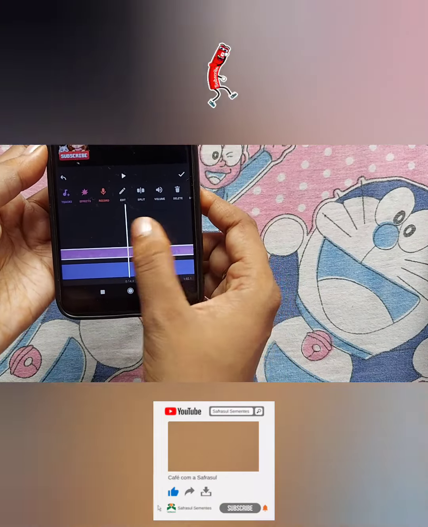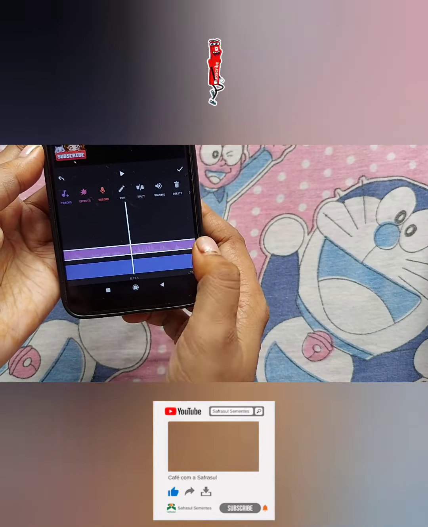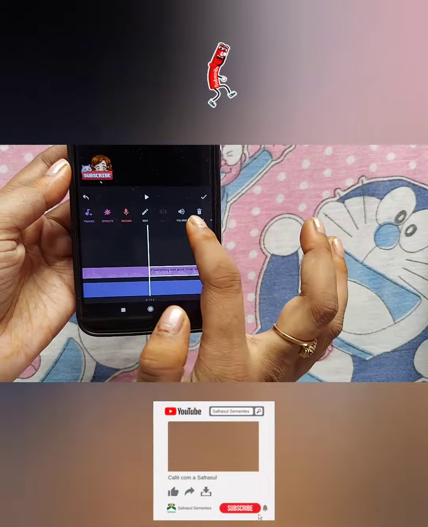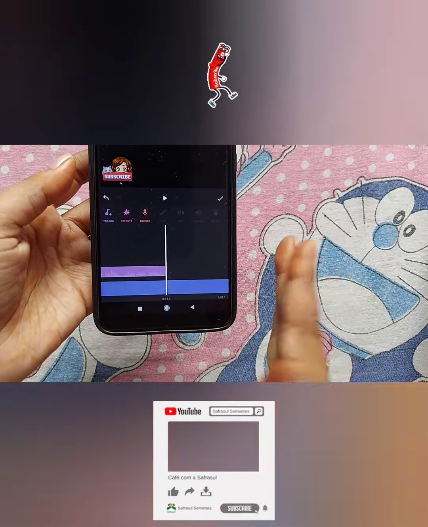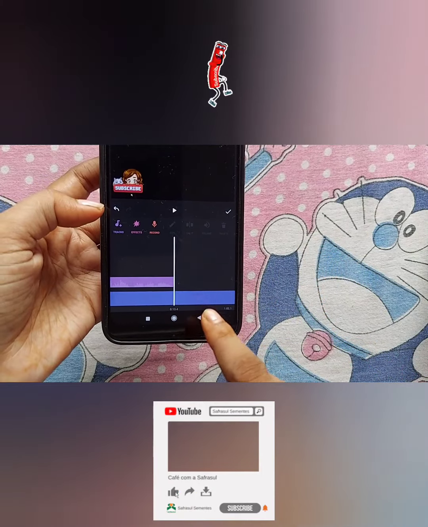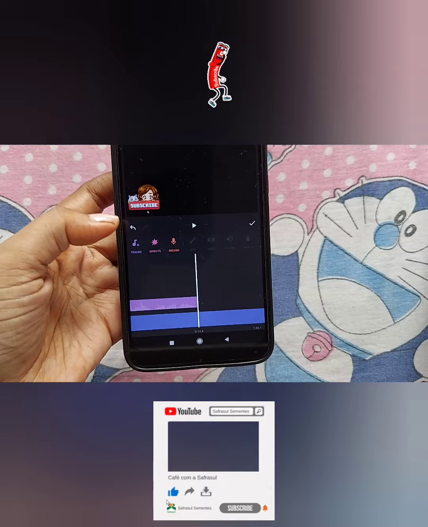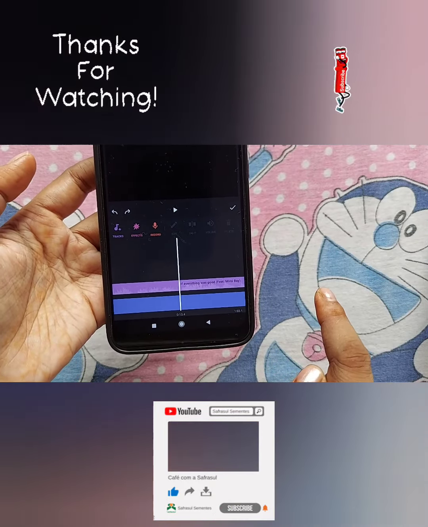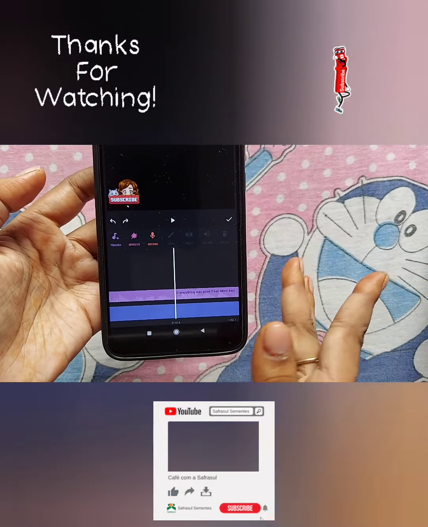If you want to make it shorter, as you can see, this is already a selected option. So split and delete. If you think, no, I have made a mistake, I have to bring it back again, here is an undo option. Just click here and you will get it back. So this is how you can do it till now.